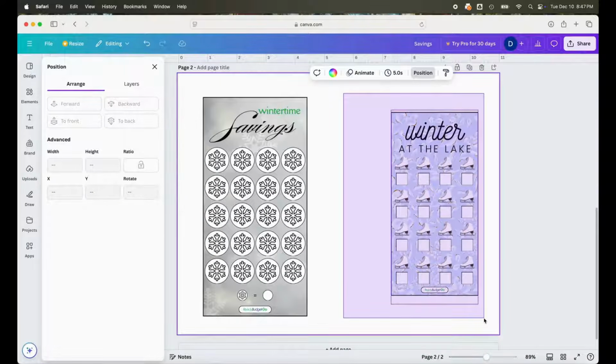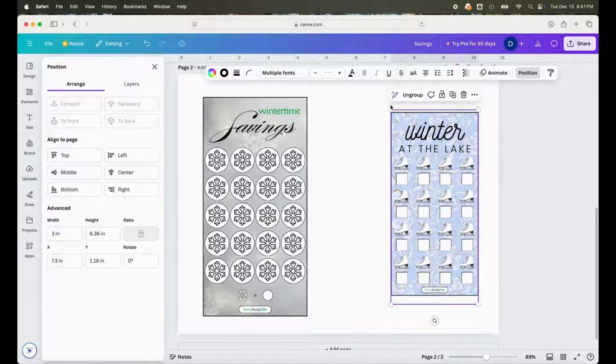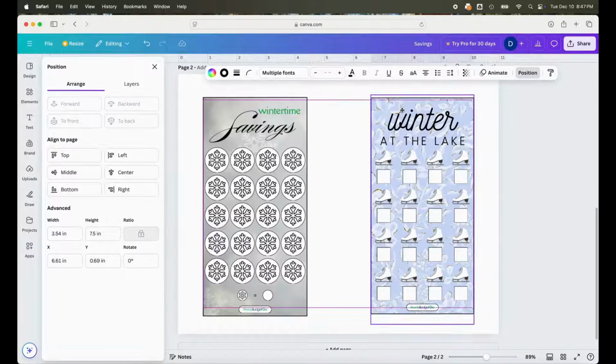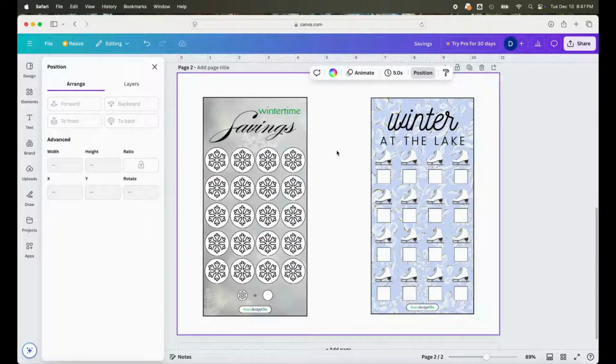And again, these are just quickie challenges. It's all that you need. So now I'm going to repeat the same process here, 7.5 inches tall, and I'll align it on the page. You're going to be printing this on 8.5 by 11 and then cutting them out. So that's about where we get to here. Now what I'm going to do next is show you how to save them and how to download them.